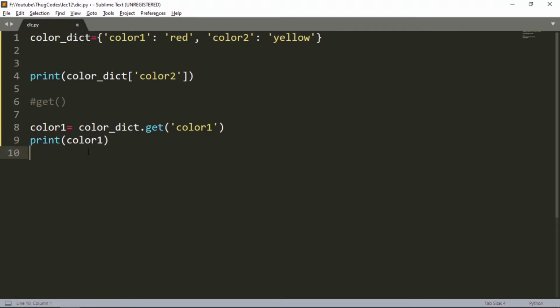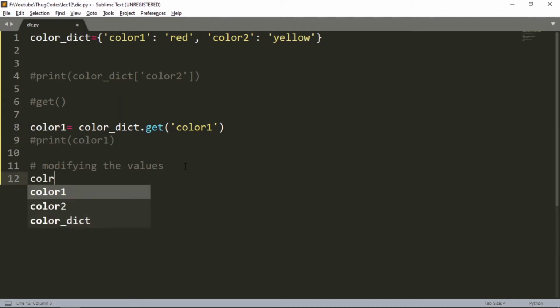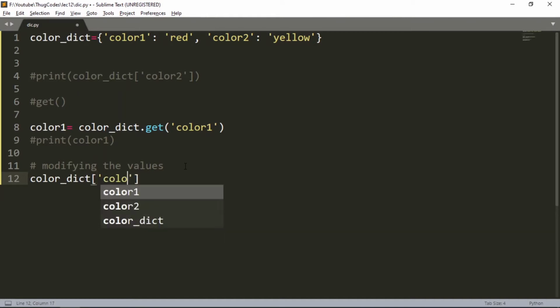So let's see how we can modify these values. Modifying the values is very simple. We can simply write the dictionary name and then give the key which we want to modify. Let's see, I want to modify color 2, and I want to set the value to green.